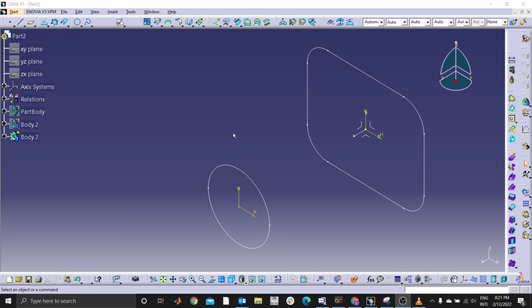Hi, welcome back. Today we are having another tip of using a blade tool to blade two sketches. Let's see what happens when you blade these two.